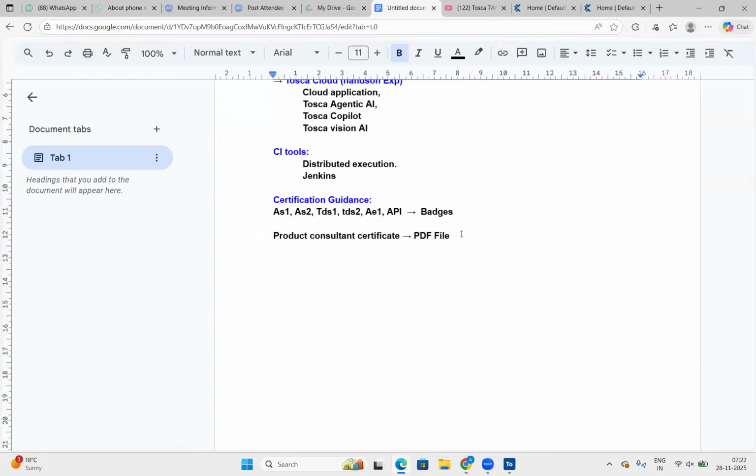Yes, ma'am. Yes, ma'am. These certifications are paid or free? These certifications are completely free of cost. So we no need to pay any amount to the Tricentis company to work with these certifications. Clear? It is completely free of cost certificates. Understand?